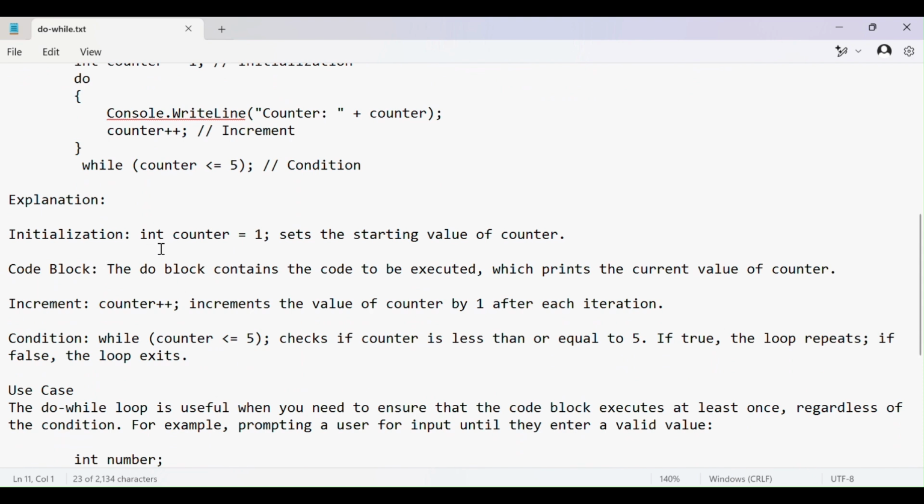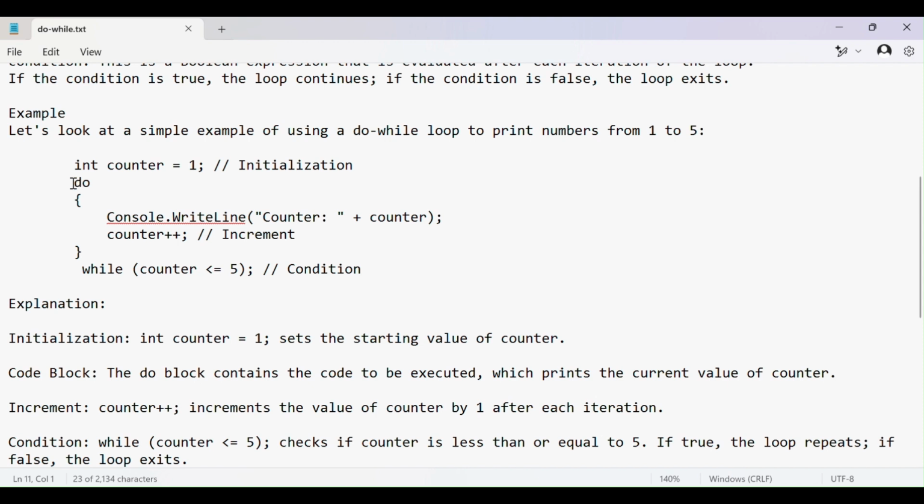Explanation. Initialization, same as the while loop: int counter equal to 1. Set the starting value of the counter. Code block: the do block contains the code to be executed. Whatever code we need to execute inside this do while block, we can write inside our do block, which prints the current value of the counter. And what is this increment doing? counter++ means it increments the value of counter by 1 after each iteration.